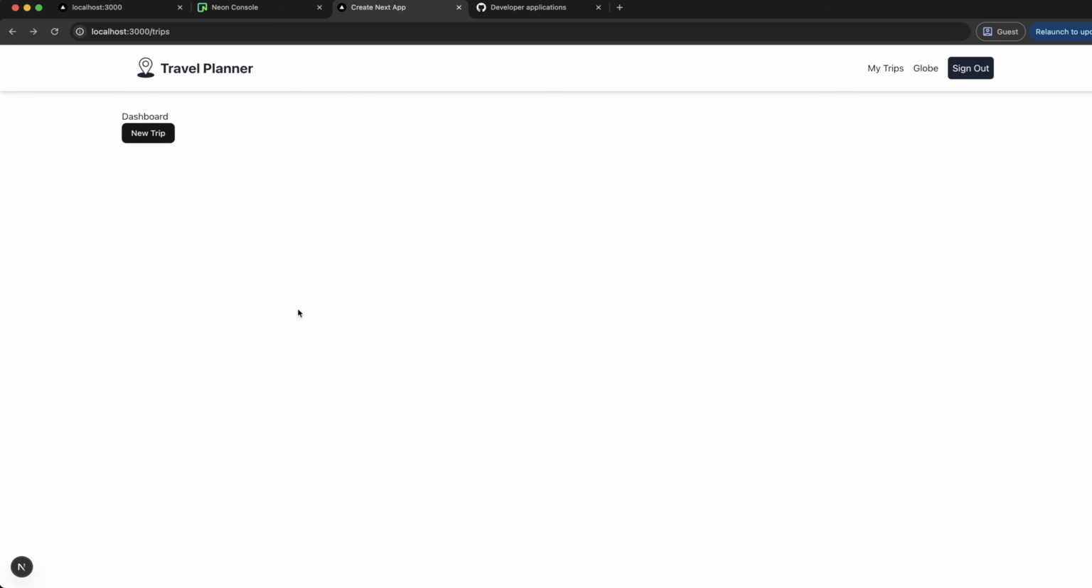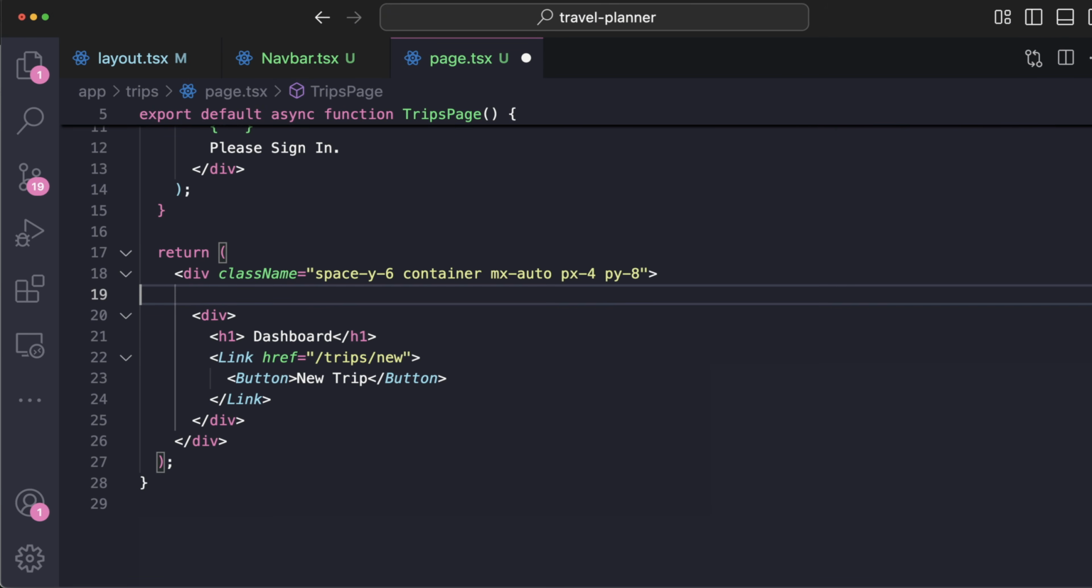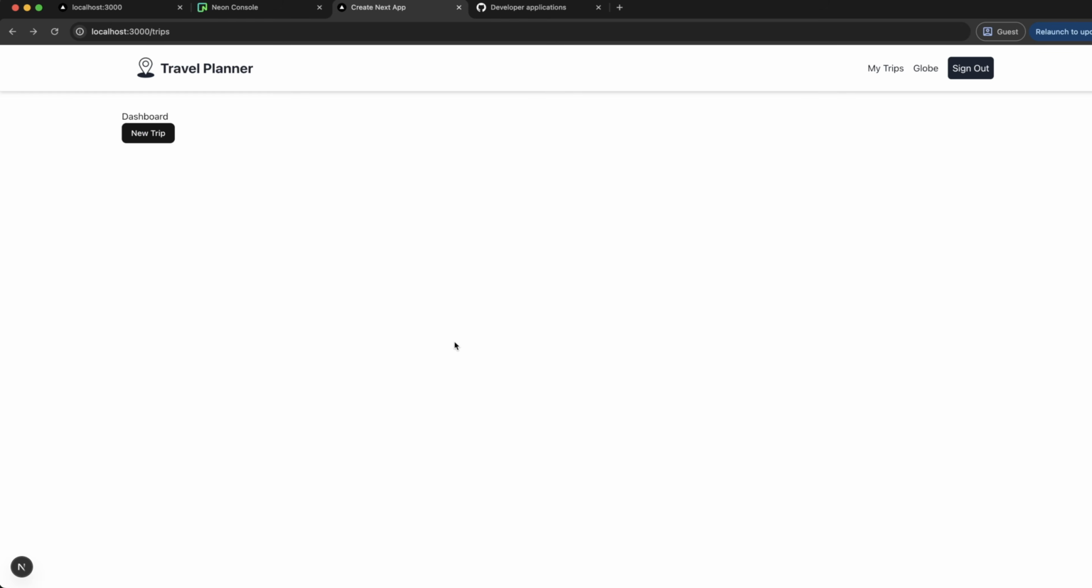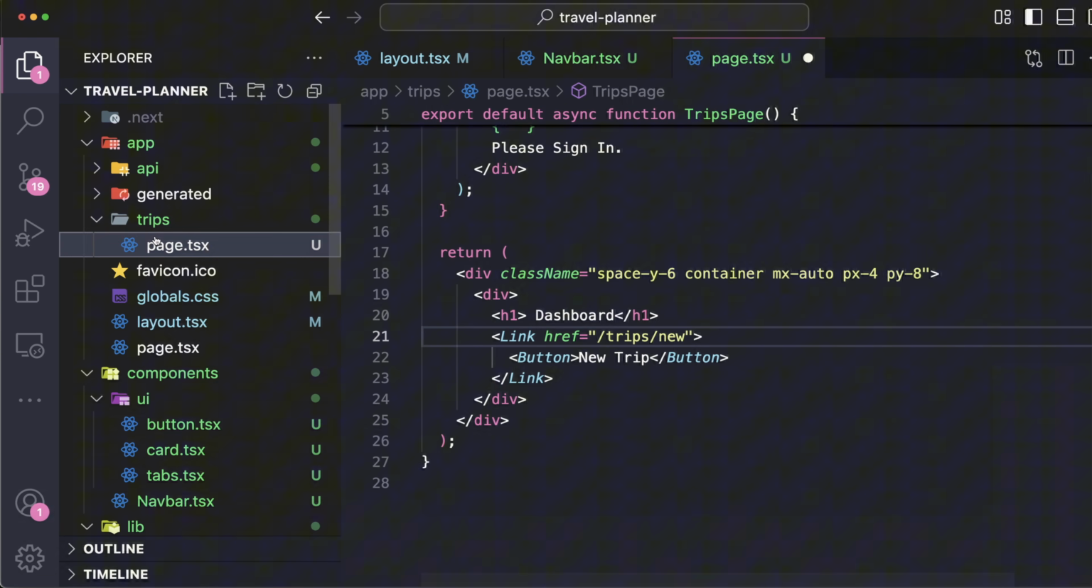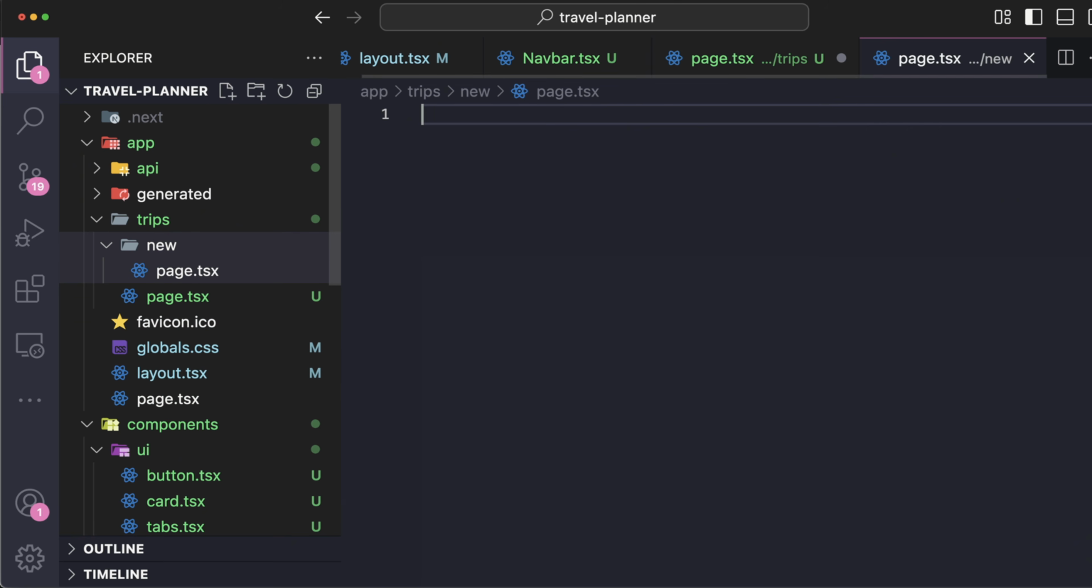Now, before I make the dashboard page, which is this page over here, I think it's important that we make the new trip page first, just because in order to see the trips on your dashboard, you need to have a trip, right? So we're going to do that first. We're going to come over here to our folder, and make another folder in here. Let's call it new. And I'm going to create another page.tsx in here.